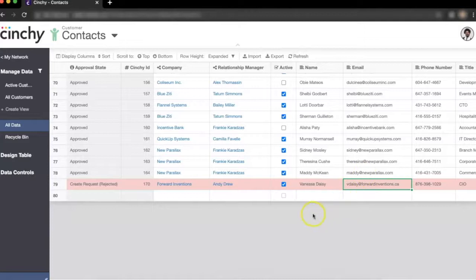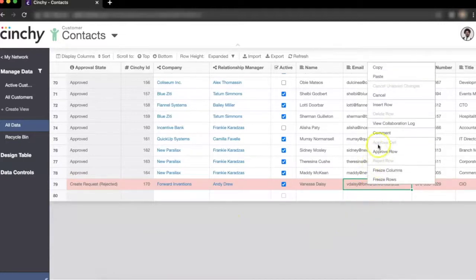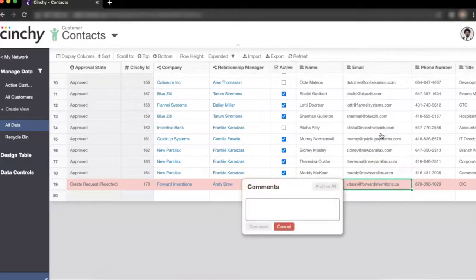Now the row is turned red, and the Approval State field now says Created Request Rejected. I'll leave Carson a comment so that he knows why the row was rejected. I'm going to right-click on the row and select Comment. I'll enter in the comment and click the comment button.